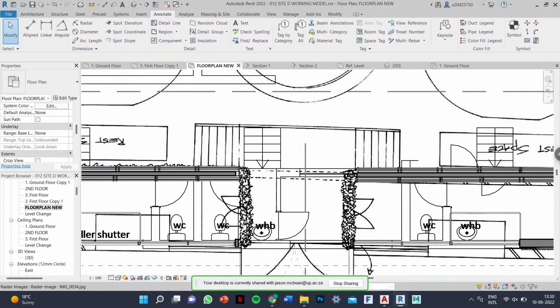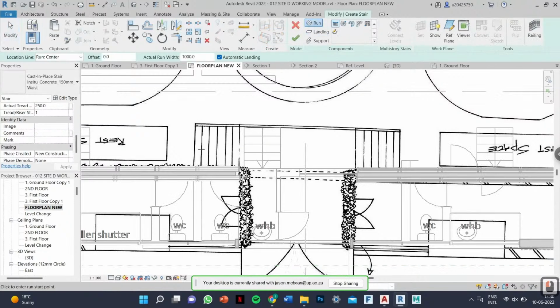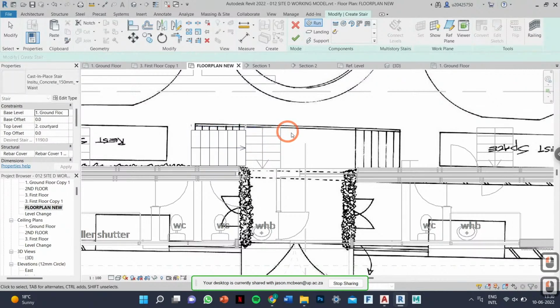So it's basically like that. Oh yeah, that's good. That becomes a landing, and then you go down, both ways. Okay, watch this. What you do is you go Architecture, Stair. You're going to create one run. So that stair, where does it go from? Ground to that mid level. It's from Ground to courtyard. Yes, ground. So that's the first step there.